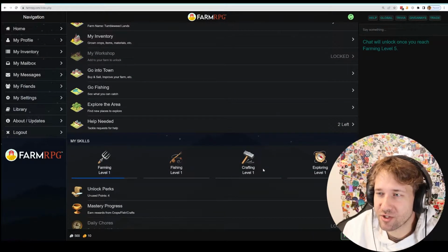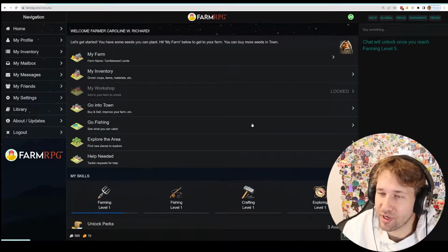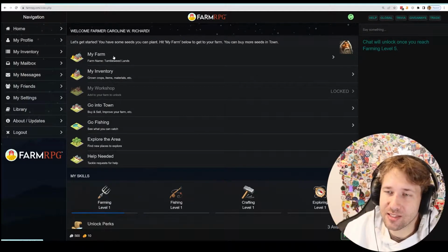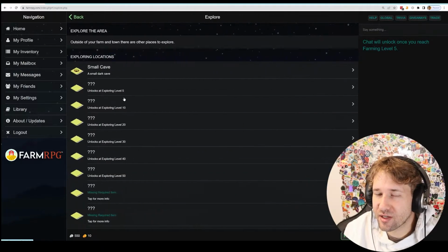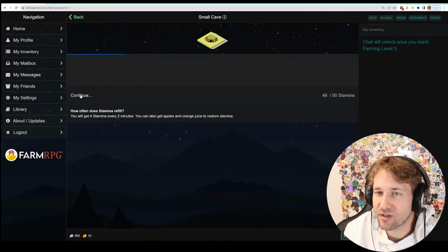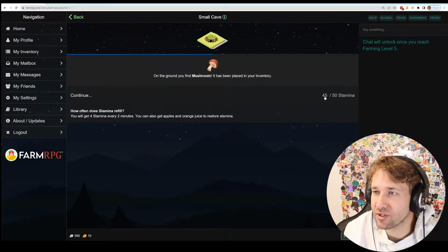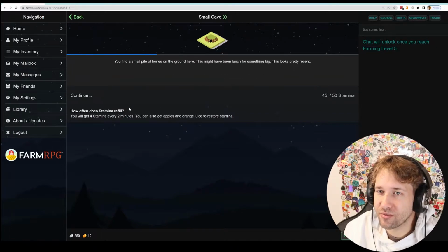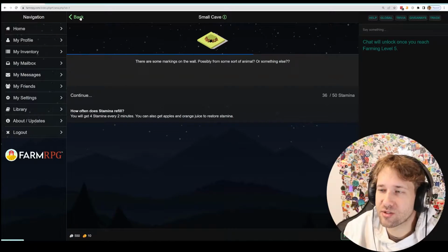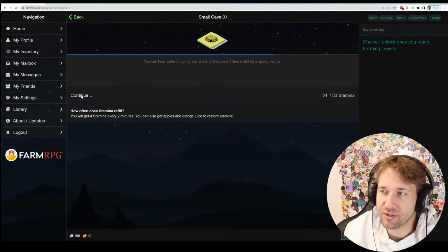There's farming, fishing, crafting, and exploring, and those are the four things you can level up. Very quickly, I realized that this game can be automated. If you do this exploring task, explore the area, small cave, continue, continue, continue, and you can see your stamina starts burning down. I realized if you just set up a clicker here, then obviously you're just going to level up. So that's a very easy thing to automate. Just keep clicking here.